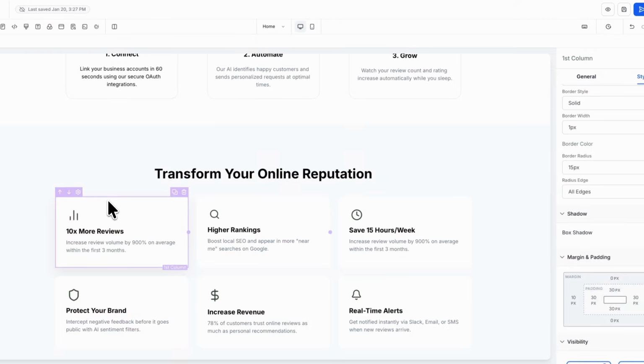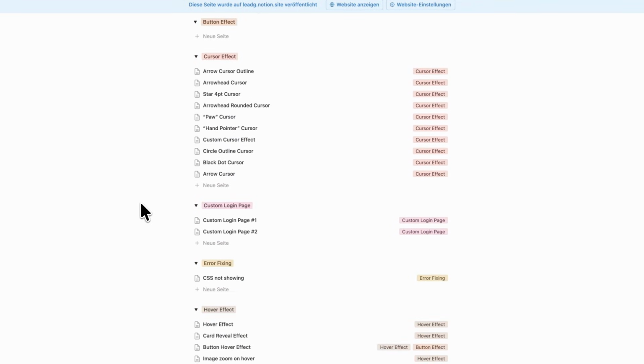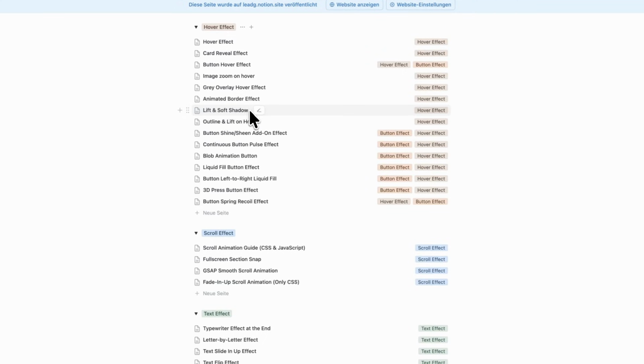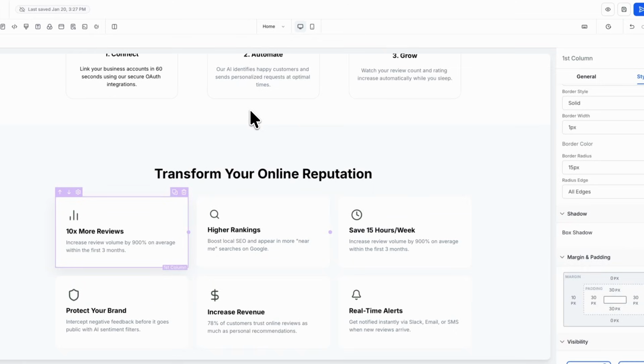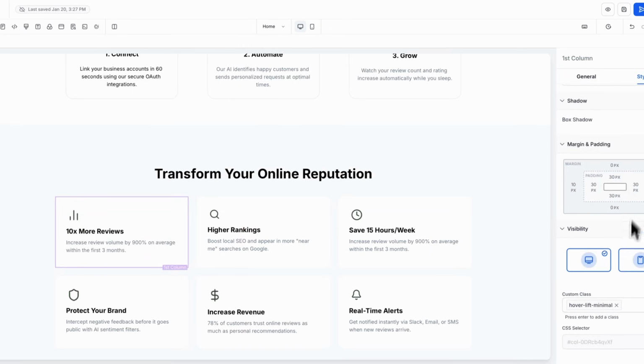As you can see, I recreated 6 sections for this benefit section and I screenshotted the icon from the original AI design and just copied all the content over. To recreate this hover effect and lift up when you hover over the card, I just came back to my GoHighLevel library and looked for the lift and soft shadow effect. Then I just copied the CSS, added it to the custom CSS, and we applied the custom class hover lift minimal. And this one was added to every single card.